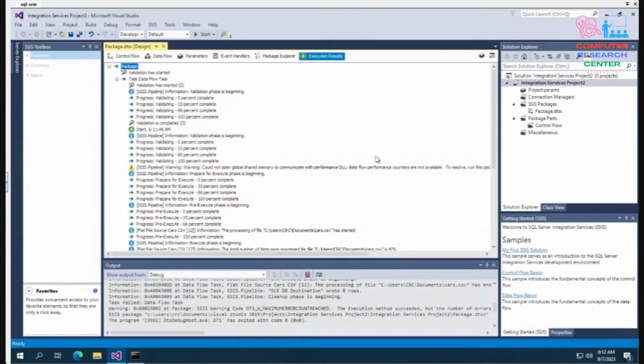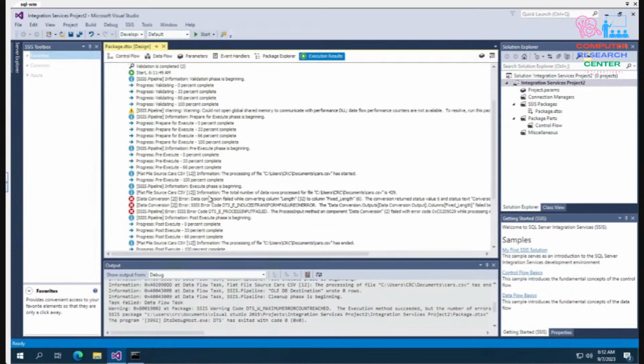So yeah, we can go to execution, and then we say files cars here information. Total number of data rows processed is 429. Oh, why 429? Data conversion failed when converting length 32 to column fixed 6. Okay, so it says that it has data conversion failed.